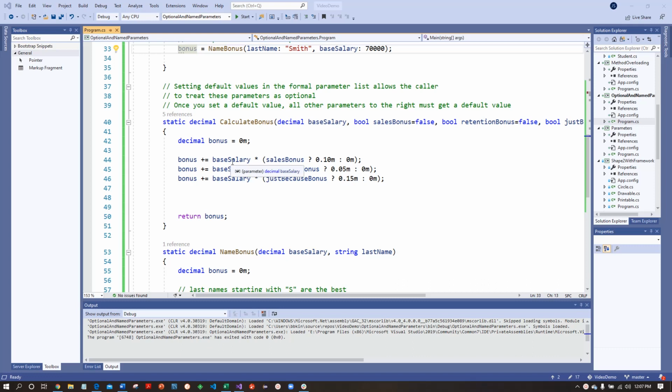Well, hello, welcome back. Today we'll discuss a couple more things you can do with C# parameters. So I have this method here called calculate bonus, and I've set default values into the parameters. So default values allow the caller to optionally specify those parameters.